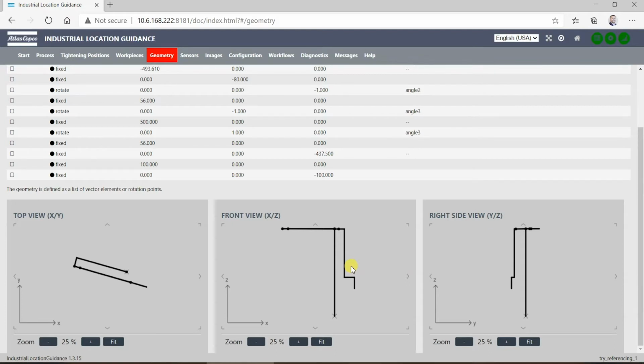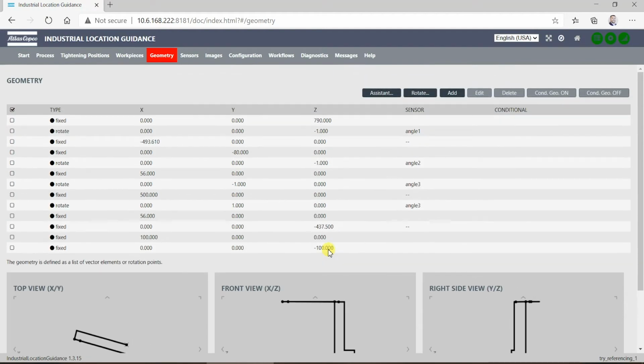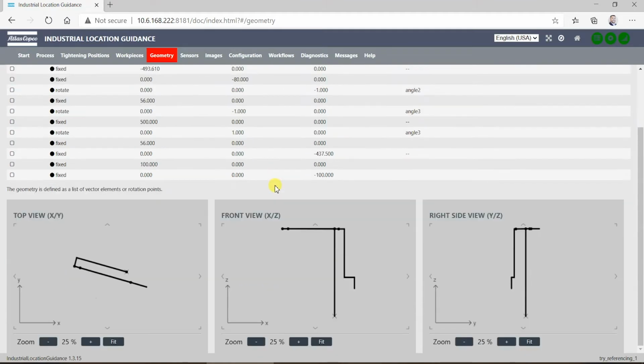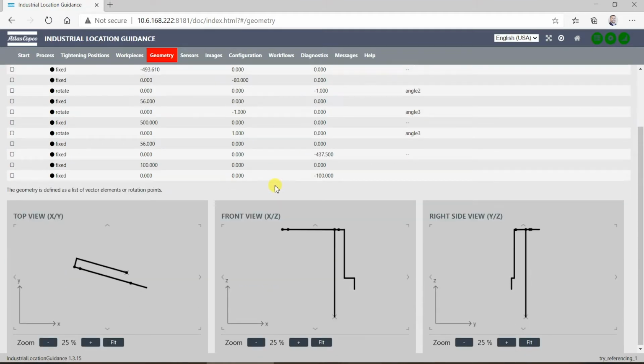If it's moving out and to the right, you know that you have either your X or Z location, either as a plus or a minus in the wrong spot. So then what you would do is just swap those two, and then you should see the view correctly.